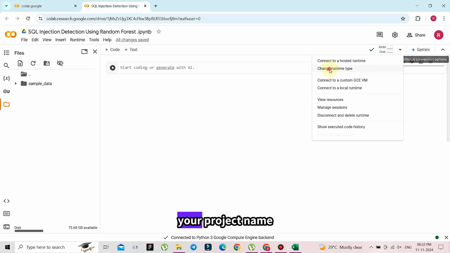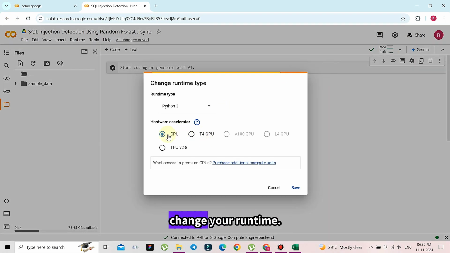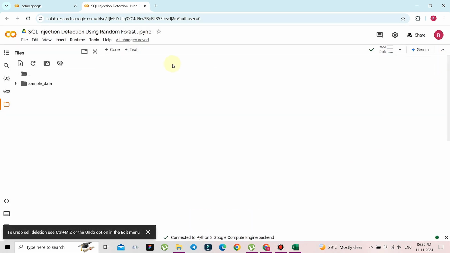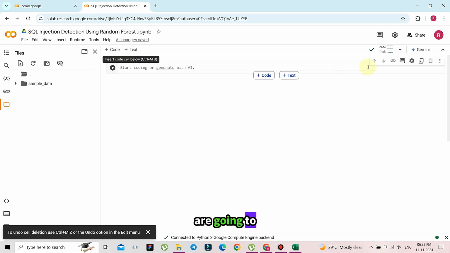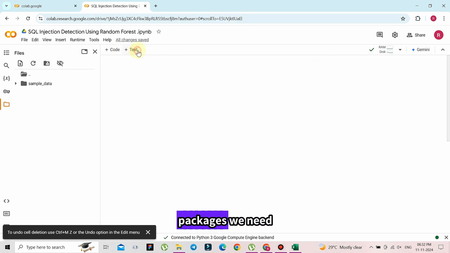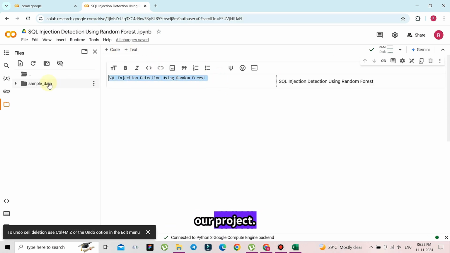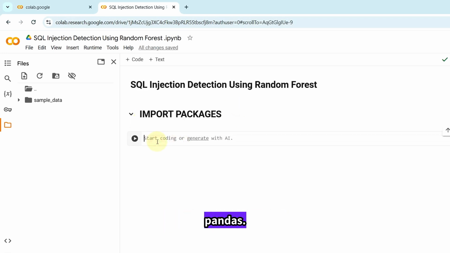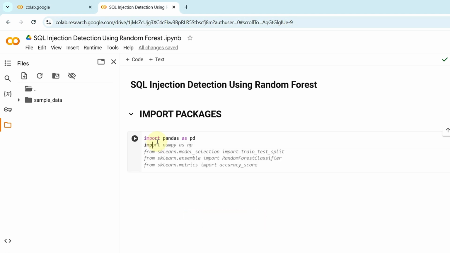After typing your project name, you have to change your runtime. I am going to select CPU. If you want GPU, you can also use that. Now we are going to discuss what all the packages we need to import for our project. First we need to import the important package pandas. So you have to type import pandas as pd. For reading our dataset, we need to import pandas.